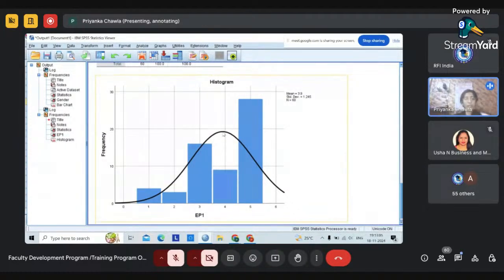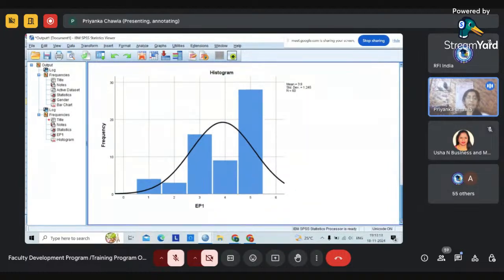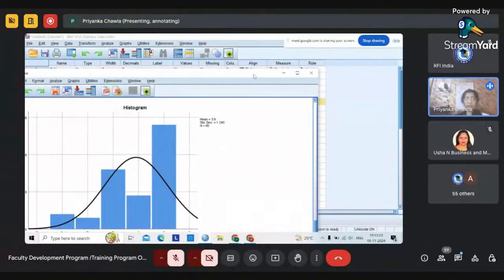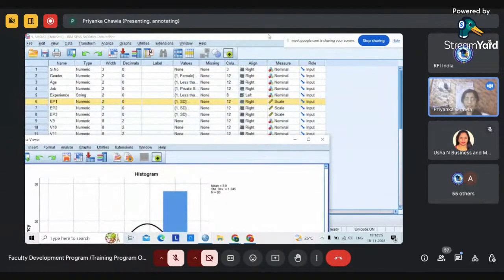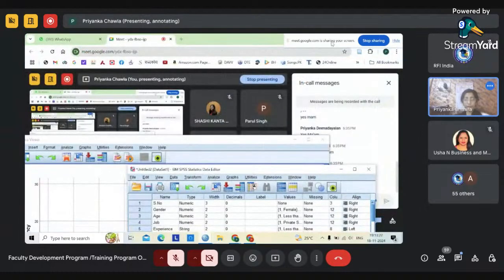Okay. So here, this bell-shaped curve is in the middle. So with the help of the graph, we can say that the data is normally distributed. When the data is normally distributed, we go for a parametric test. So let us understand any one example of the parametric test. I will be taking another example for this.